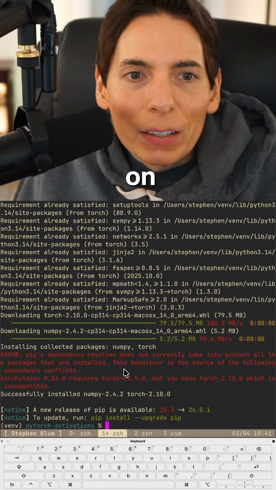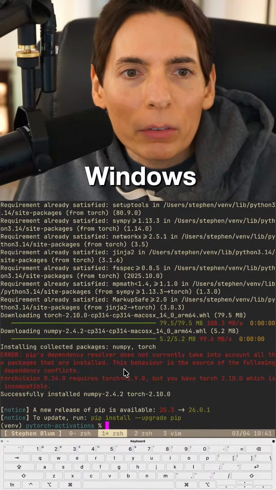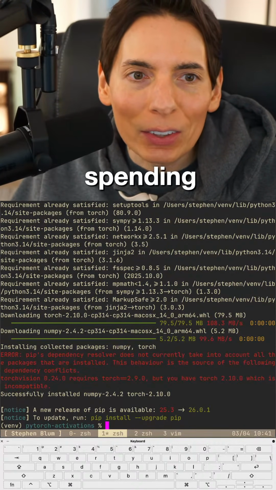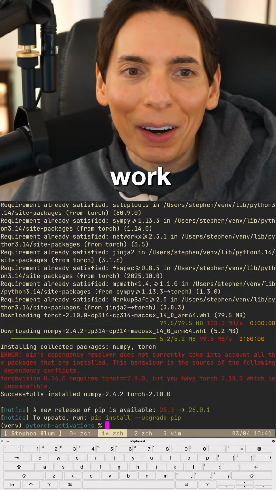Until we ended up hard cloning a Windows computer. 50 times spending. Wow, it's a lot. That's a lot of spending. Over 8 hours because making an environment work was just that hard, was it?